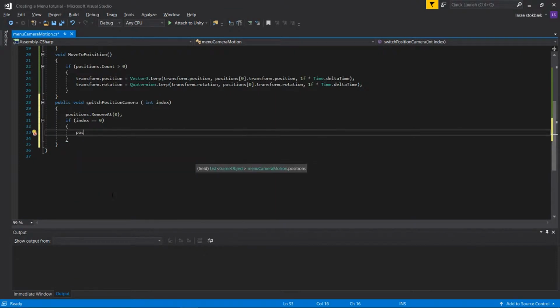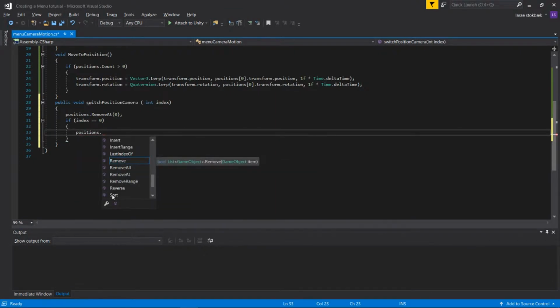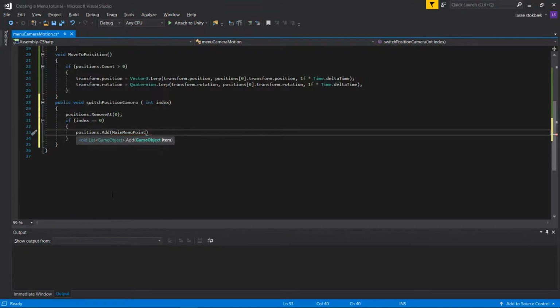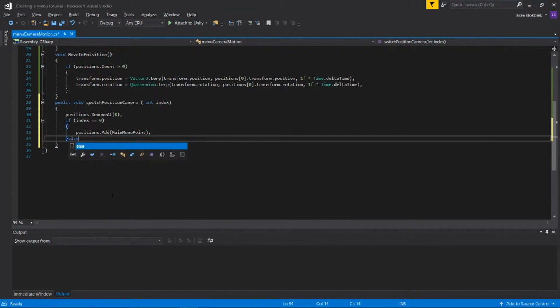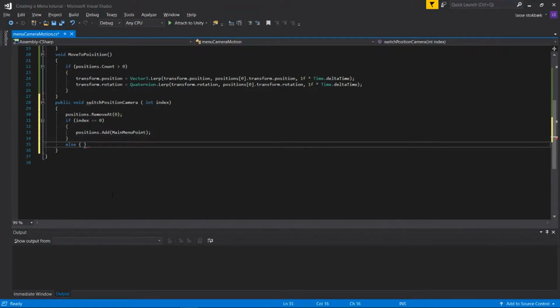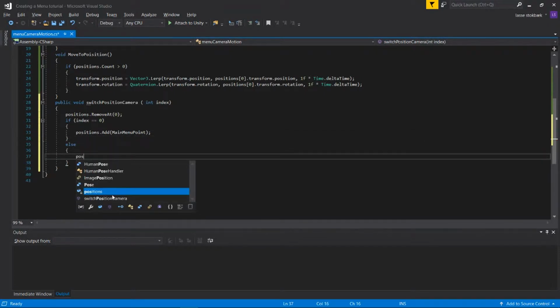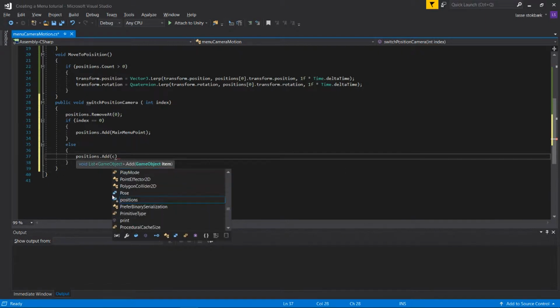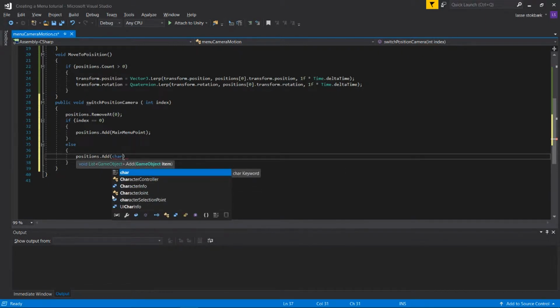positions.Add main menu point, else, curly brackets go, positions.Add, and what did we call it? Main character selection point. There we go.